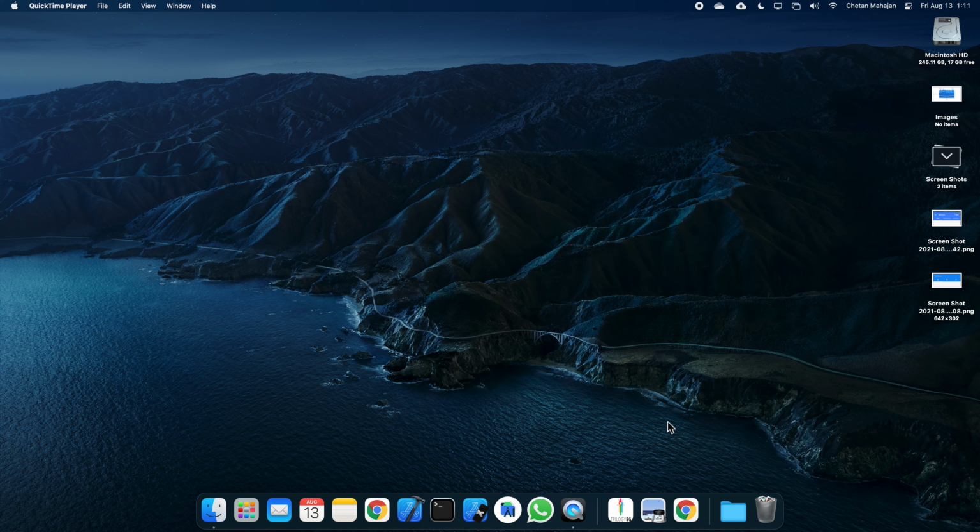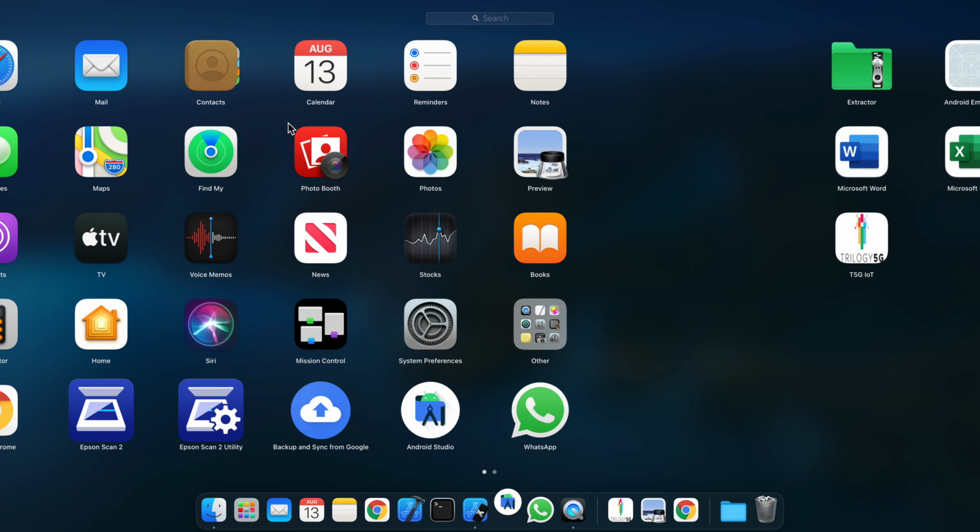Welcome ladies and gentlemen, and today we'll be discussing the AppBar. So let's quickly open up our Android Studio, and I'm also going to open up my simulator along with that.